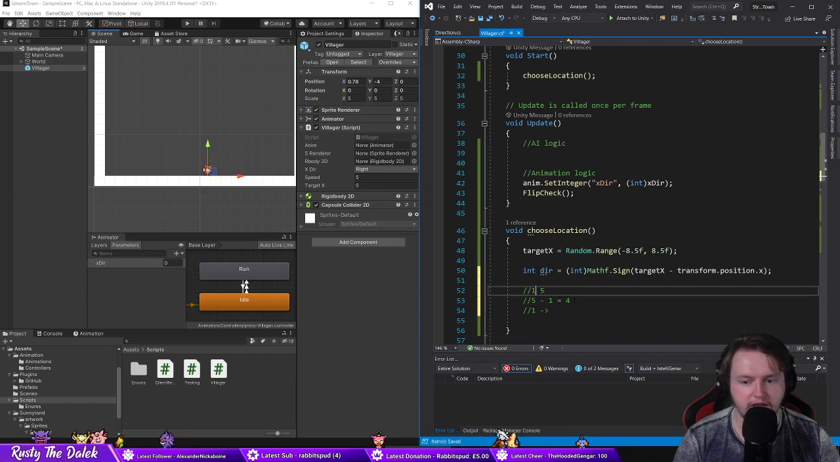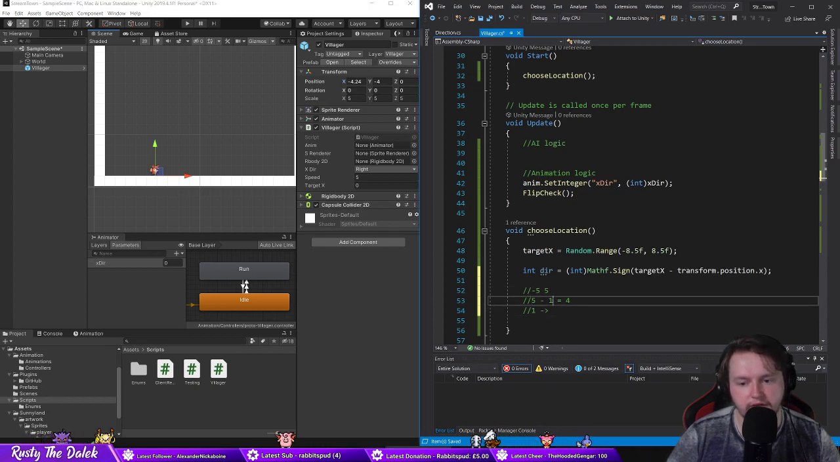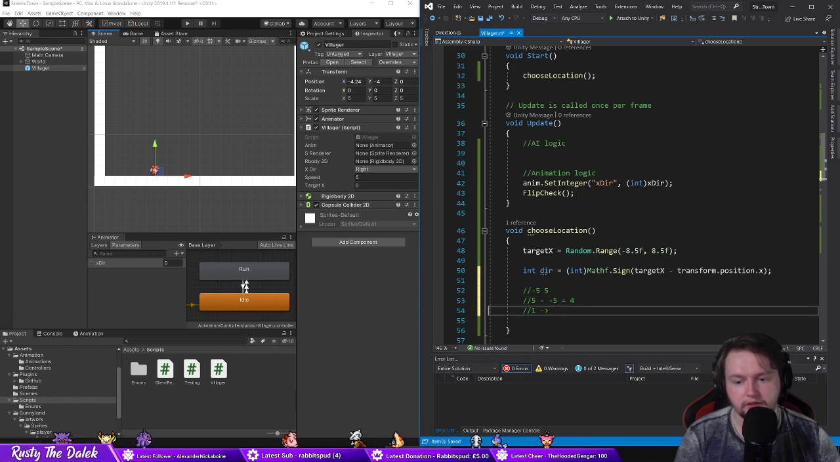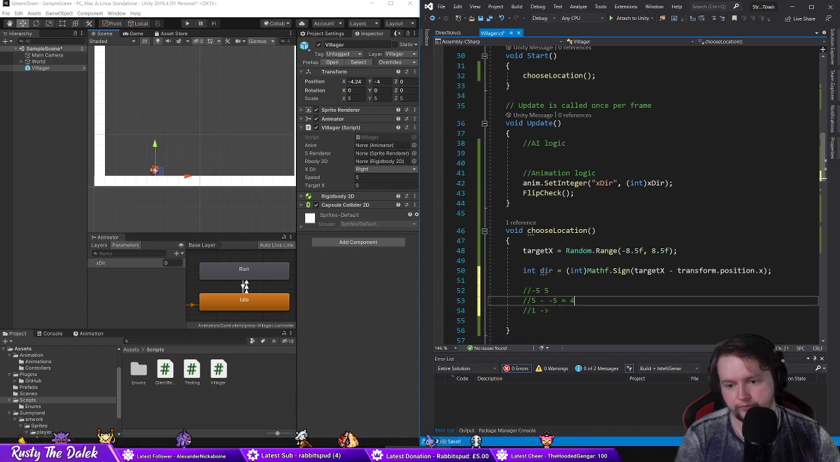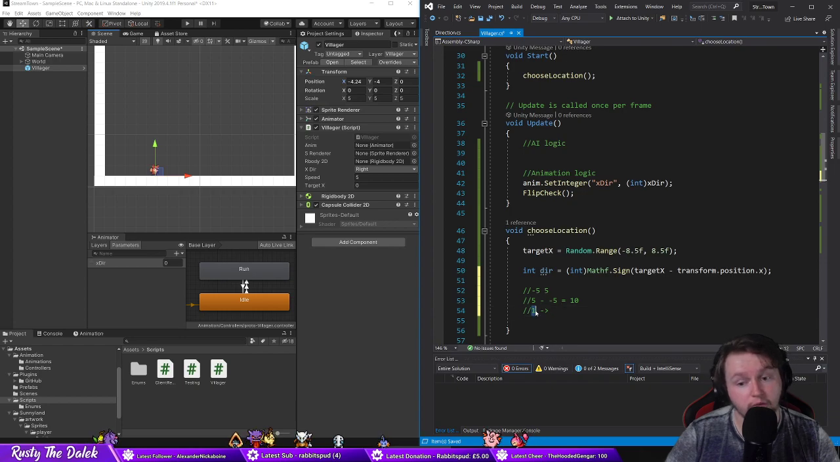And then let's say if the value is actually minus 5. It's down here. This is the fun of maths, right? This is why this works. So if its starting position is minus 5 and its target position is 5, then 5 minus minus 5 is going to become 5 plus 5, which is 10. And then 10 sign is still 1.